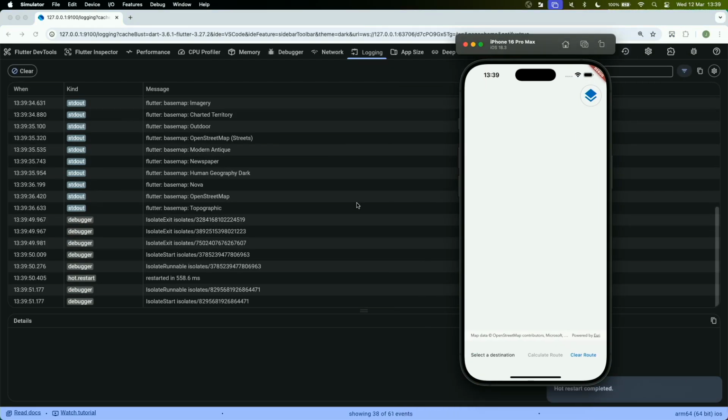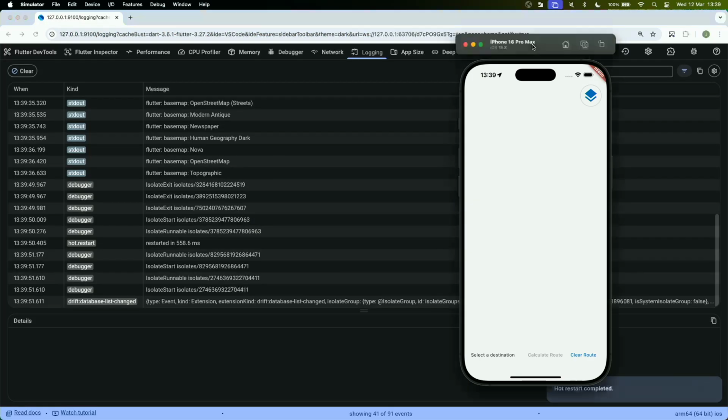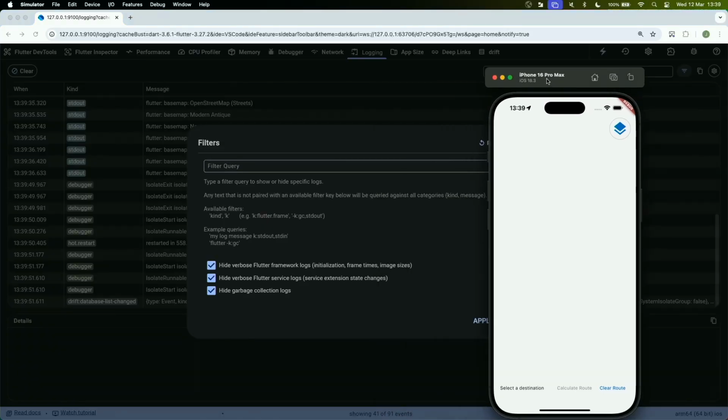Maybe the connection. Okay. Try the filter for the base maps. Maybe the Wi-Fi is letting me down here, but we'll see how this goes.